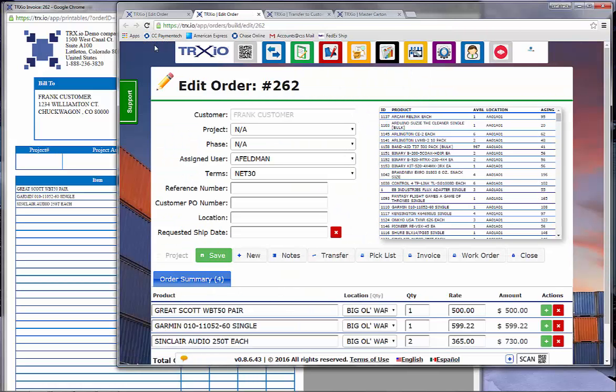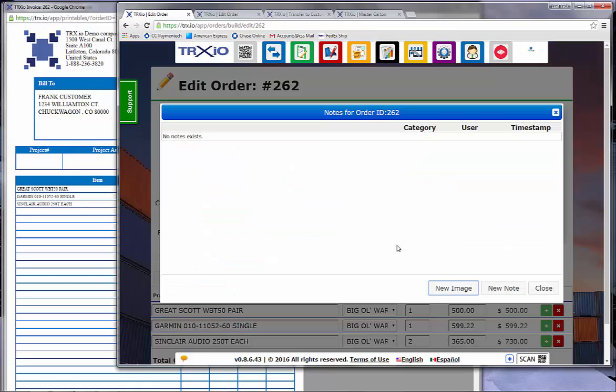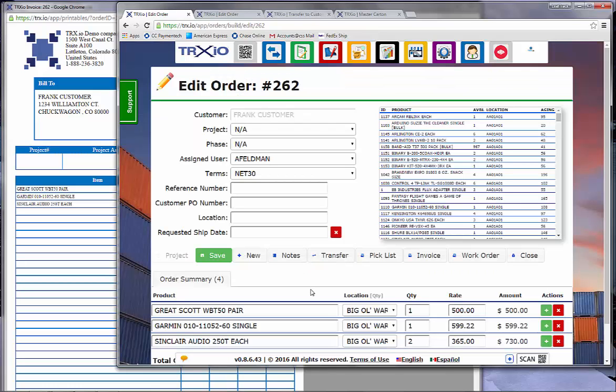In this case, opens the Edit Order page for that order, so you can add or remove items to the order. The New button opens the Add Order page, so you can create a brand new order. The Notes button lets you add notes or images to the order. And lastly, the Close order will close out the order once it is finished.